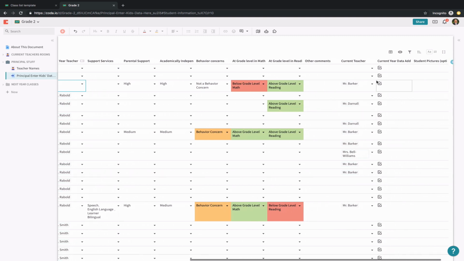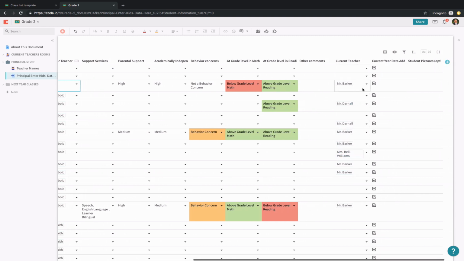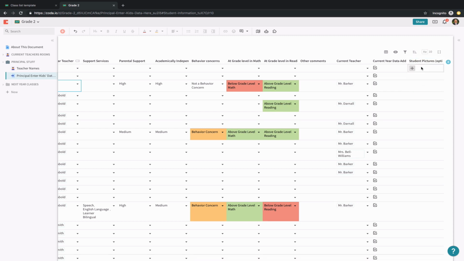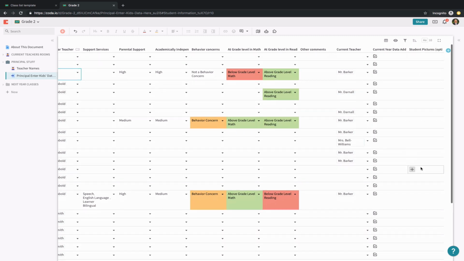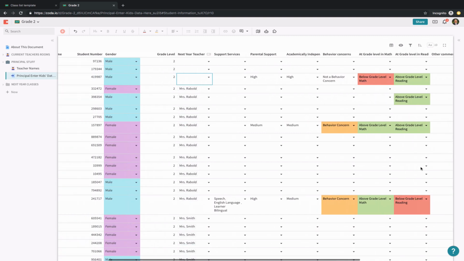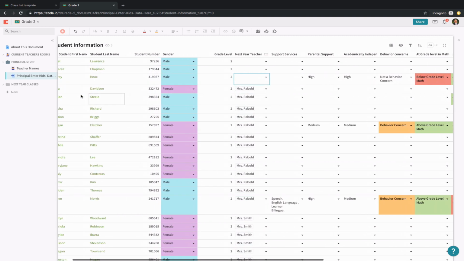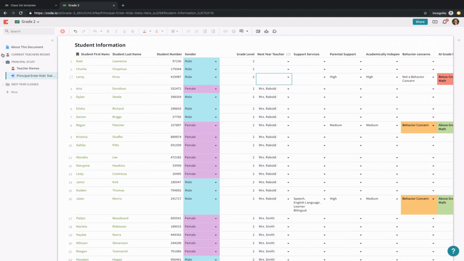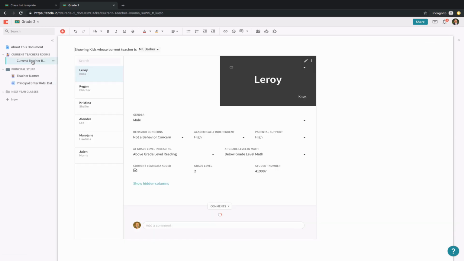And then all the way over here on the right is the current teacher. And so you can have all those teachers listed there. If you want to add the pictures, you can, though you certainly don't have to. Okay, so you put that stuff in as the principal, and then over here, the current teachers' rooms, you hand this off to them.